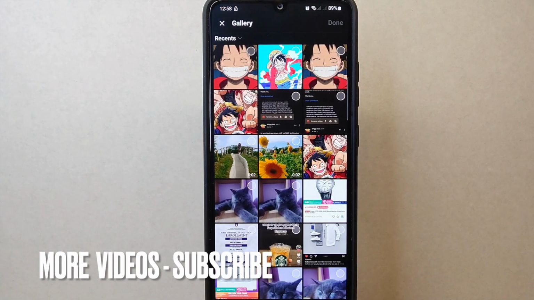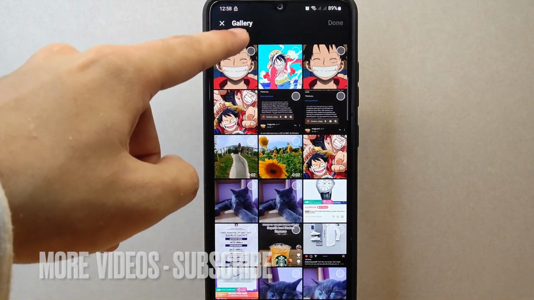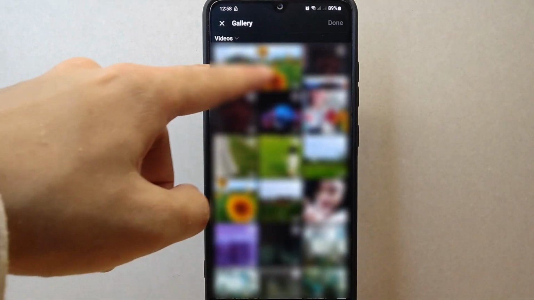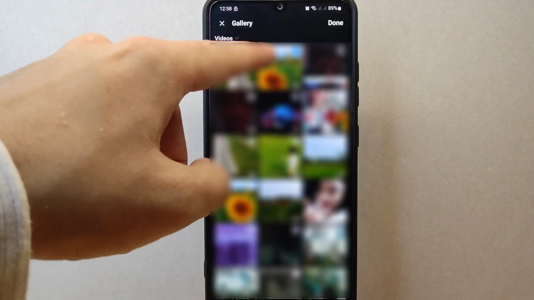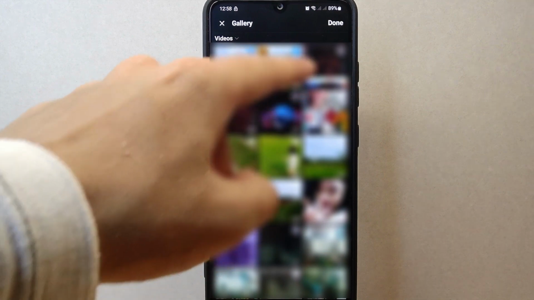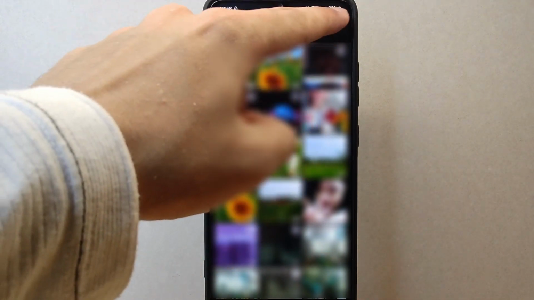In this gallery, choose the video that you want to post. For example, I want to post this video, so simply tap on it. Also, you can choose multiple videos if you want. Once you are done choosing, tap on Done at the top right corner.